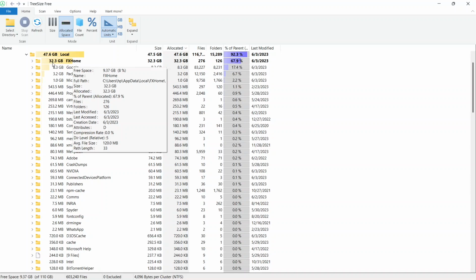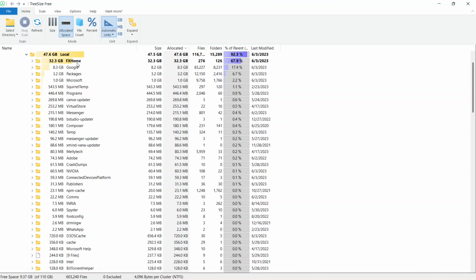So FX Home is a video editing software that I installed, and I have also uninstalled it. But it has still kept its files stored on my PC. So what I need to do is that I need to delete this FX Home folder. But before you delete any file, make sure that you have uninstalled the software.